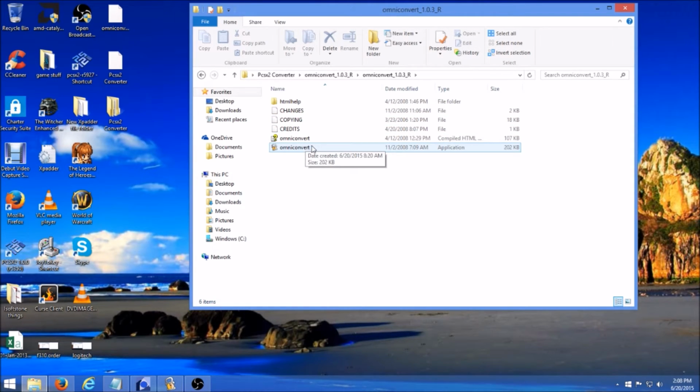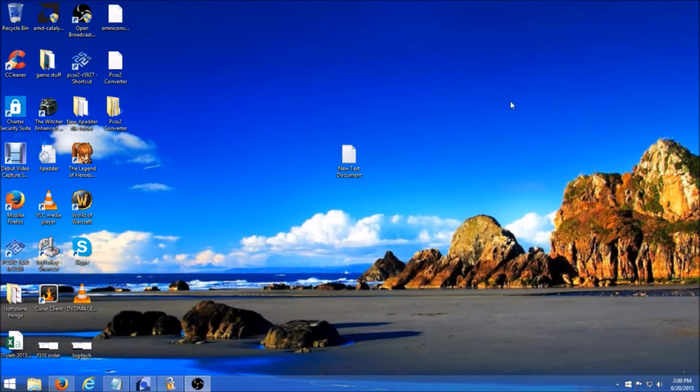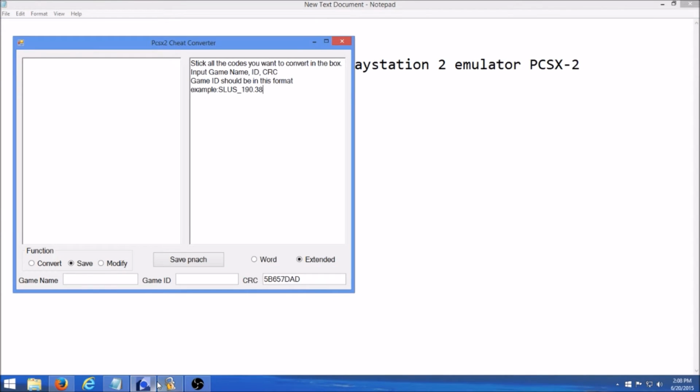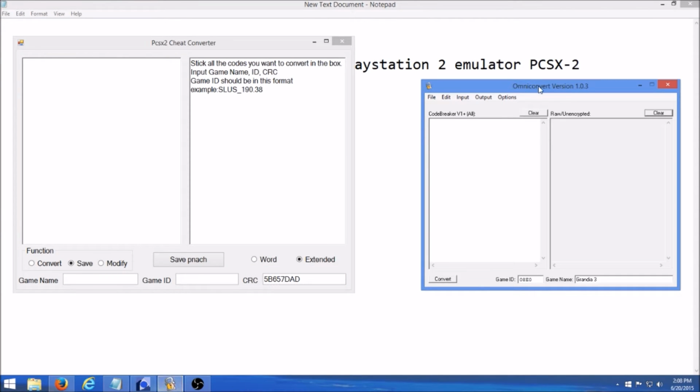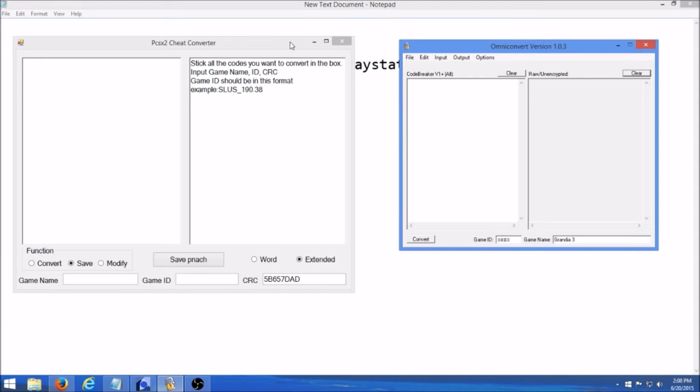Once you install them and open them up, we're going to close out of here because I have mine open right down here. We're going to pull both of them up. The one on the right, the Omni Convert version 1.03, is the most common one. You will see this one in mostly all the videos and Google results that you get. I think it's maybe the only version.